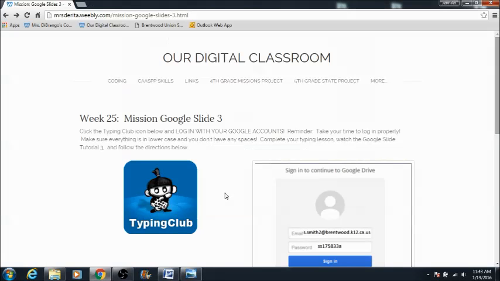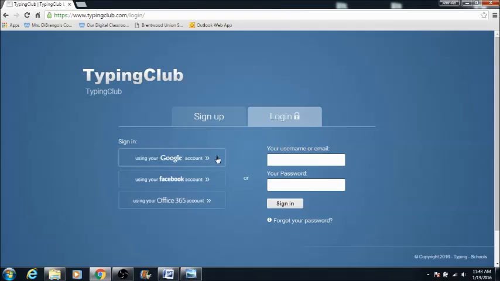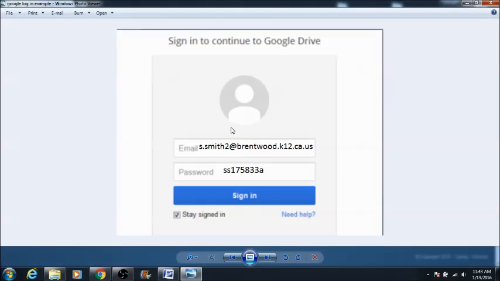To get into your typing program, we're going to click on the Typing Club icon. It's going to take you into their sign-in page. You need to be very careful that you log in using this button here. Make sure you do not log in by typing in your email or password. We're going to log in using our Google accounts. So please put your cursor on Google accounts and it will take you into your login page. Again, log in properly and click sign in.